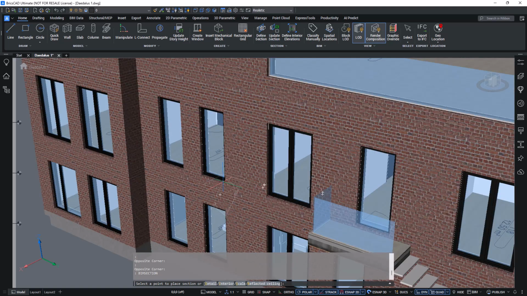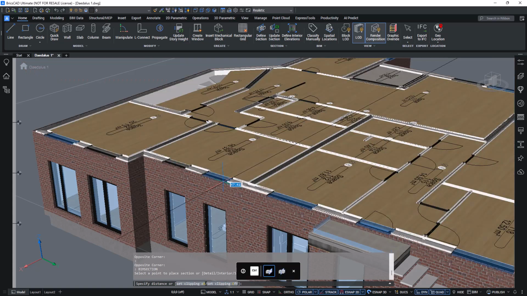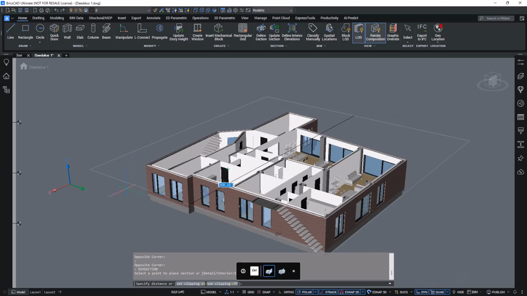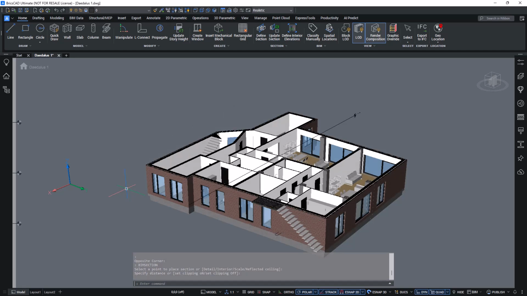You can see that the section tracker is attached to the cursor. The section plane is dynamically displayed at the cursor's position, parallel to the UCS XY plane. Specify the second point or type a distance in the dynamic entry field, if dynamic input is active.